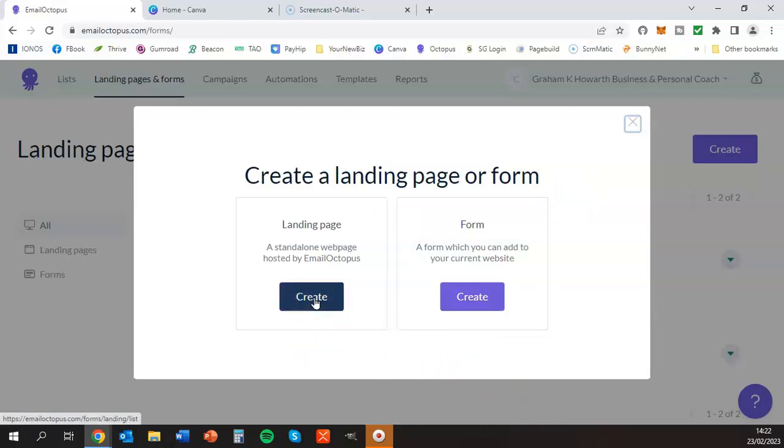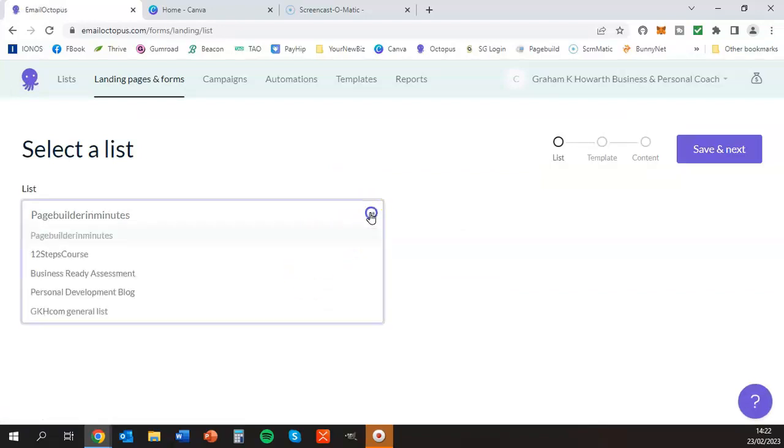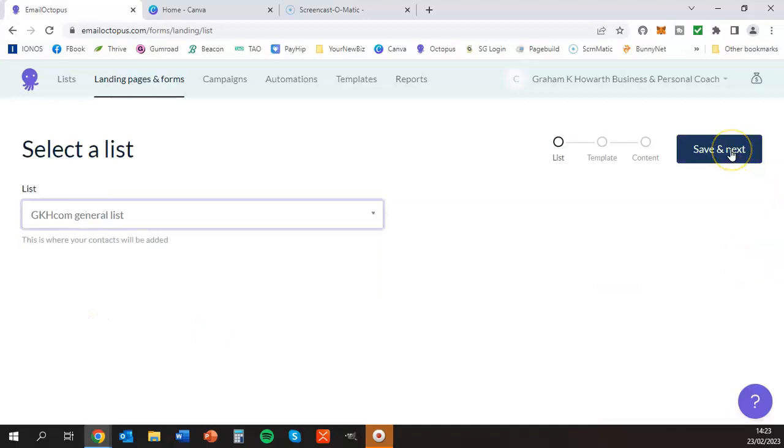So if I hit the create button here, first thing it wants us to do is to select one of the lists that we've set up. Now, being an autoresponder, Email Octopus will automatically include a facility in the page for collecting an email address, and it will need somewhere to put that email when it's collected. So I'm just going to use this general one here, which is something I use just for demo purposes.